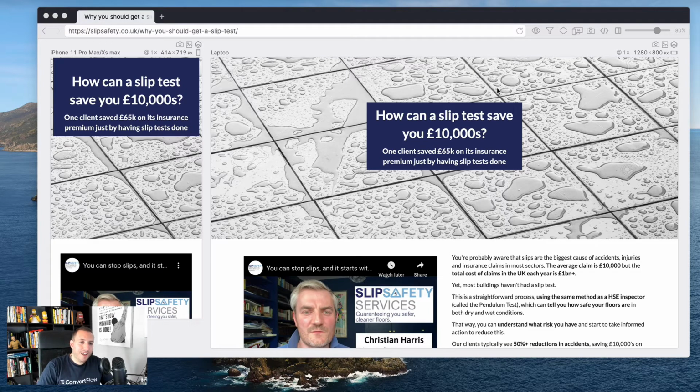So then next I look at the headline, I see it says, how can a slip test save you 10,000 pounds? One client saved 65,000 on insurance premiums just by having slip tests done. So that's interesting, but there's no call to action above the fold. And that's really important on a landing page. You want to have a call to action, usually a button or a form.